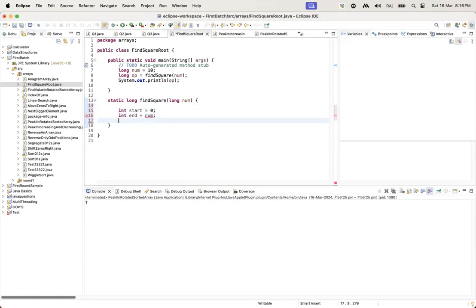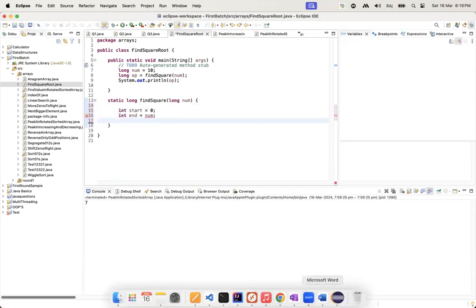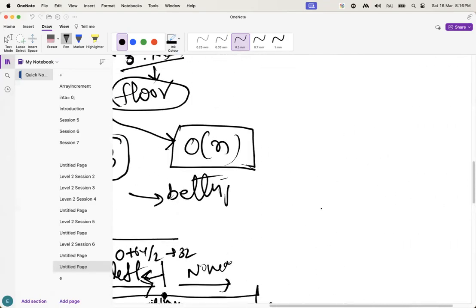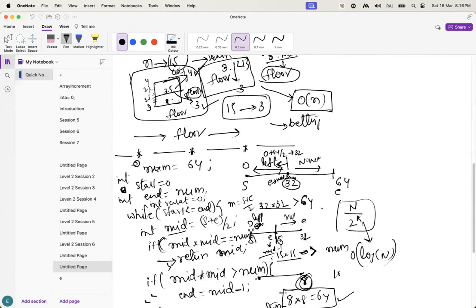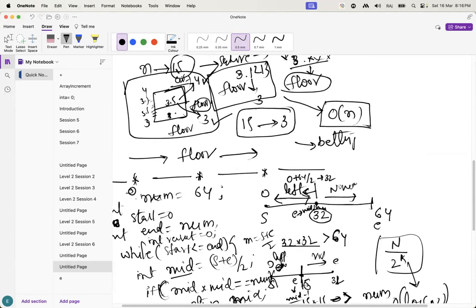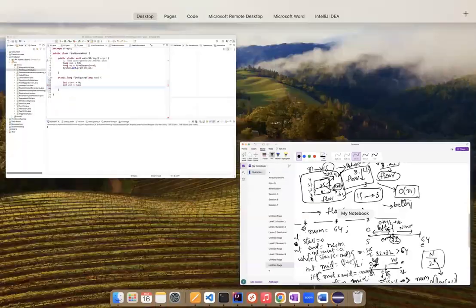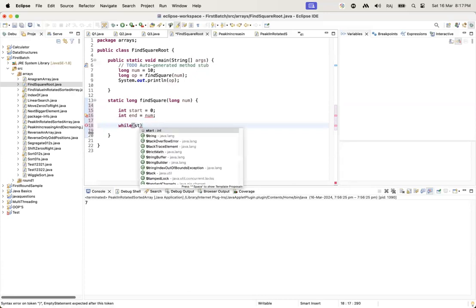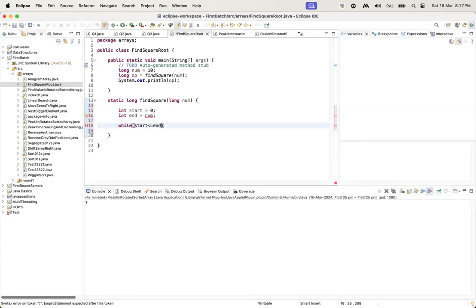I have shown you in a graph, right? We are going to check from this, this one, right? 0 to 64. Right, guys? Now what we have to do? This is the 2 pointers approach. So while start is less than or equal to end.